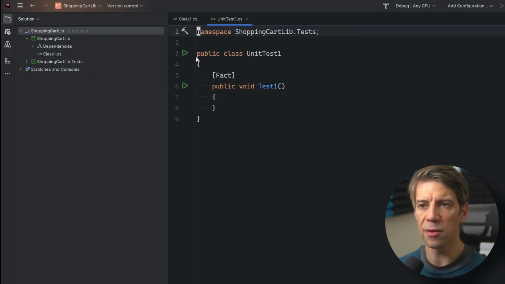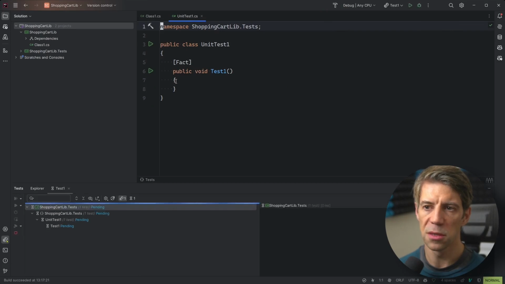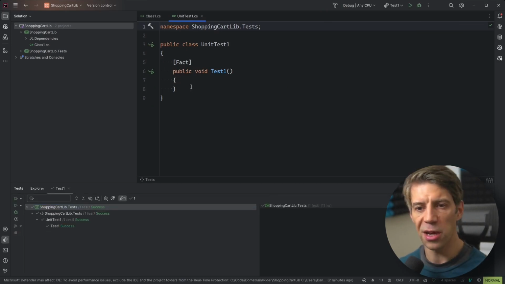And you can see, and I think we've shown this before, we've got some triangles here, play buttons. And then if you click on it, you can choose run, debug, cover, profile. We'll talk more about these later, but let's just do run. So that's now built the project and run this test.